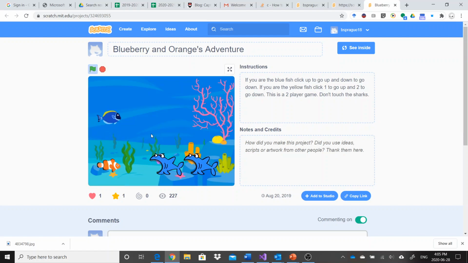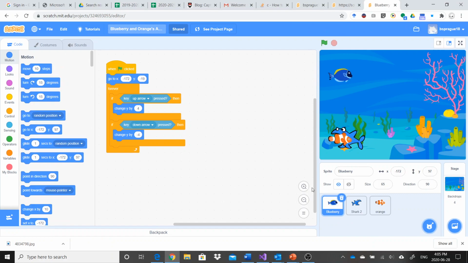So I think when it goes up and down, this guy's going to get eaten by a shark, and that's the end of the game. That's it. It plays a little sound effect, and we can look inside the code itself and see what they're doing. So here's Blueberry. This is the bluefish.